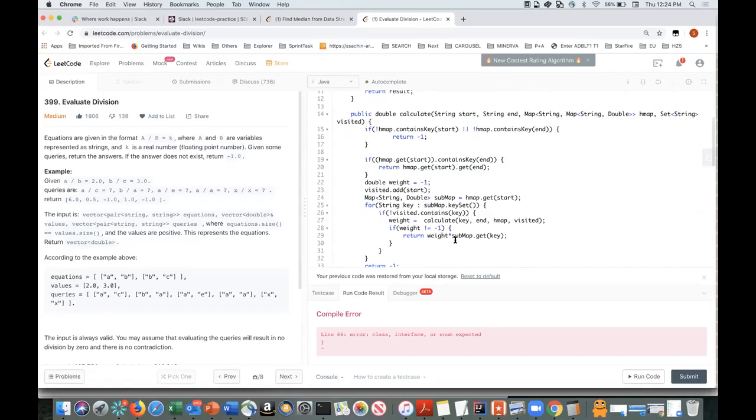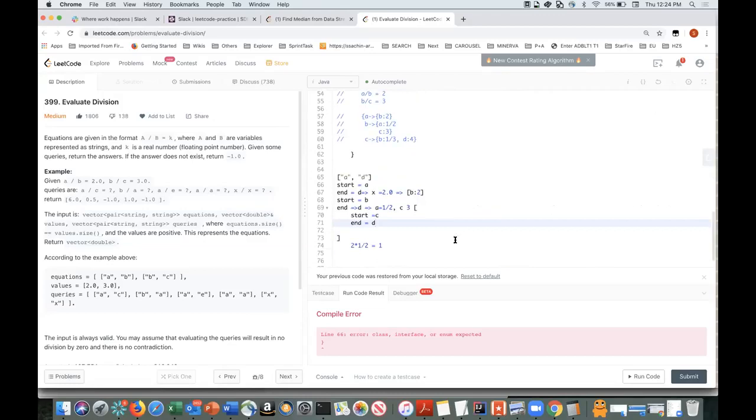I will share this code. You got the basic logic, right? This data structure is the key. Once we have this data structure, the data structure version of the graph, then it will be easy to go through it.